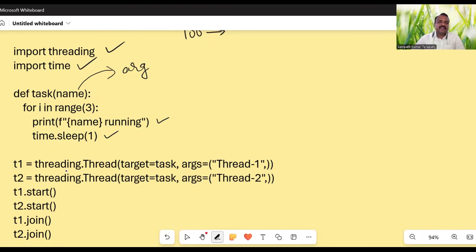Then we are going to start my thread. T1 is equal to threading.Thread, target is equal to my function name, then args is equal to thread 1. So the first argument is thread 1 and the second argument is my thread 2. Then I say T1.start as well as T2.start. Now we are going to have a diagram here.